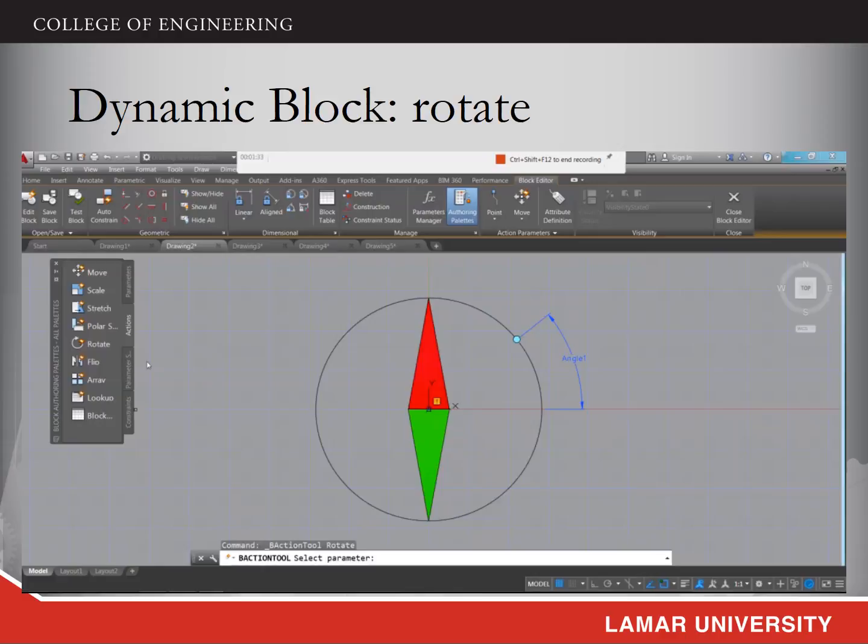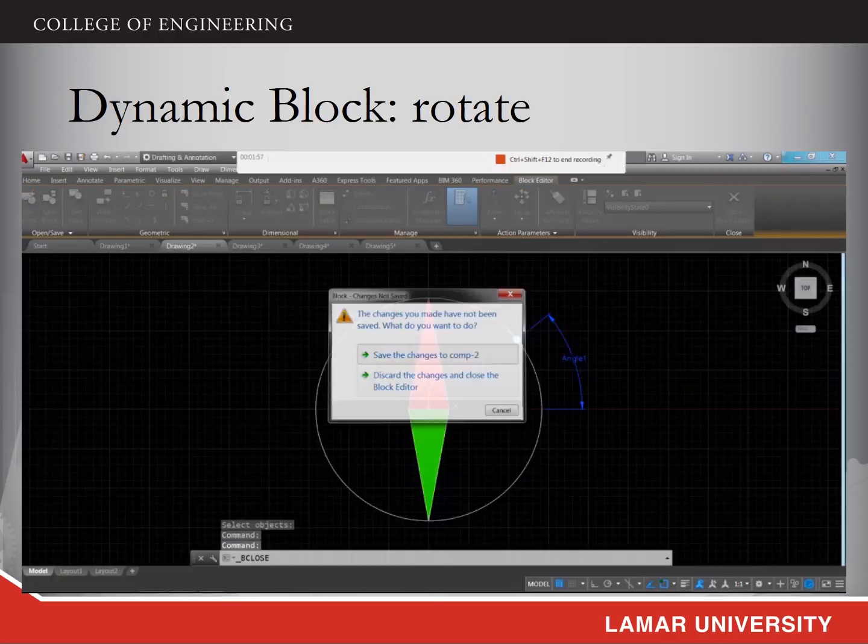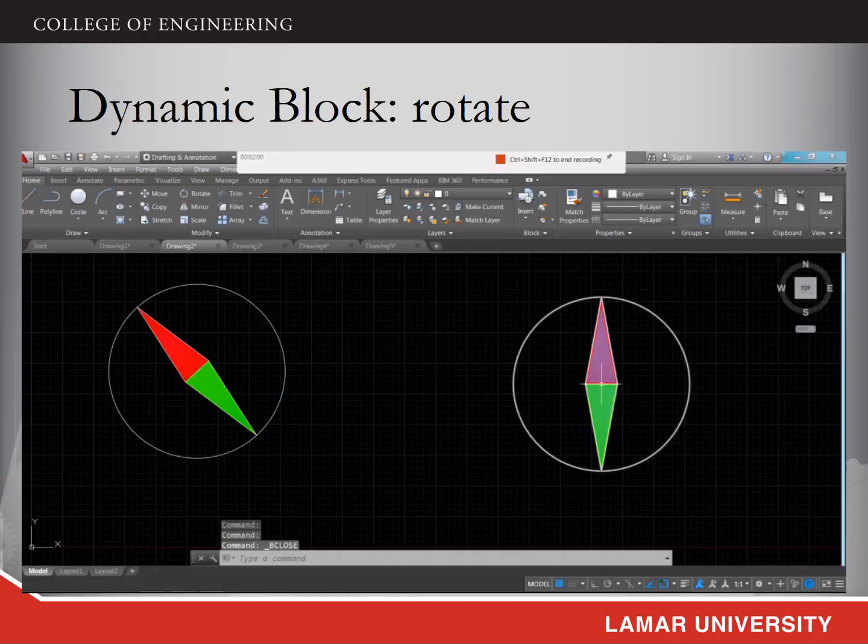Choose the rotate action, select the parameter, and choose the objects associated with the rotate action. That would be the pin inside of the compass. So just choose the pin and then press Enter to complete the definition of the rotate action. Close the block editor, and the rotate action has been added to this block. You can choose the control point and rotate the pin inside of the compass.